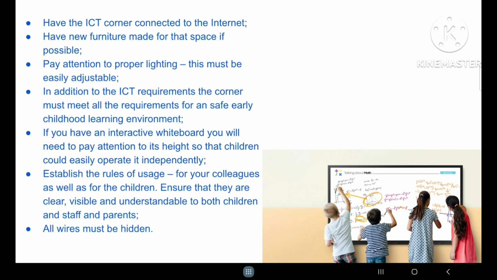Have the ICT corner connected to the internet. Have new furniture made for that space if possible. Pay attention to proper lighting. This must be easily adjustable. In addition to the ICT requirements, the corner must meet all the requirements for a safe early childhood learning environment. If you have an interactive whiteboard, you will need to pay attention to its height so that the children can easily operate it independently.